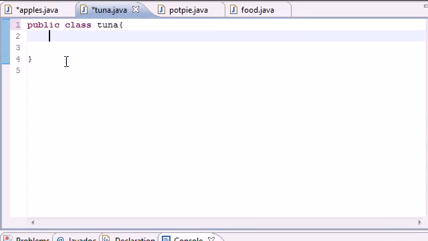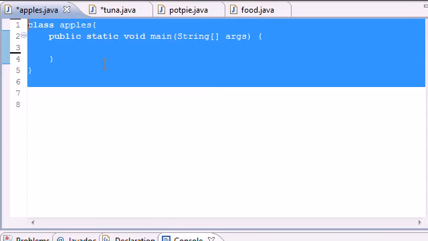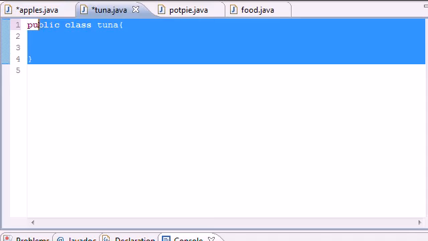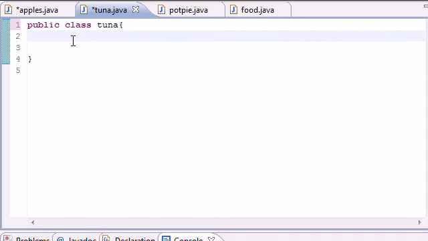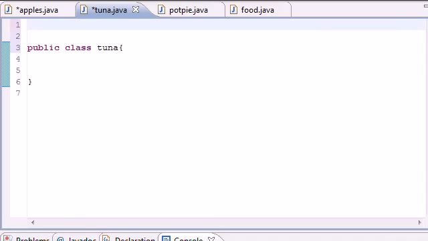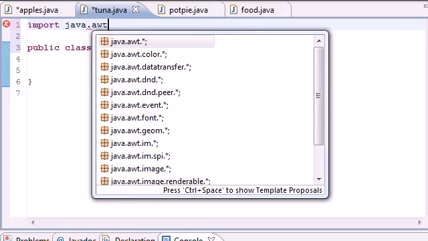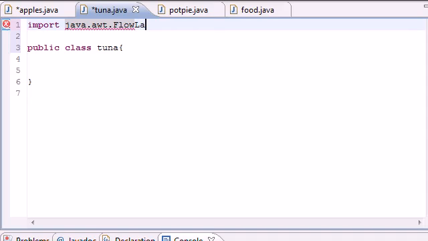So the first thing that we're going to want to do, again, we're going to be working with two classes: the Apple's main class with our main method in it, and another class called Tuna right here. So in your Tuna class, the one without your main method, the first thing we're going to need to do is import a bunch of stuff to use. So the first thing we're going to import is, go ahead and type import java.awt.FlowLayout, and make sure you're capitalized like I am.